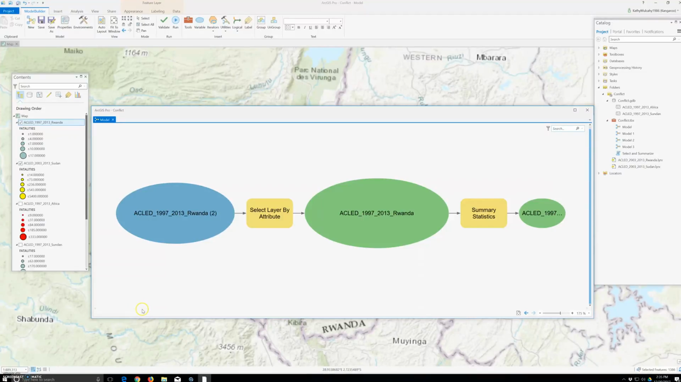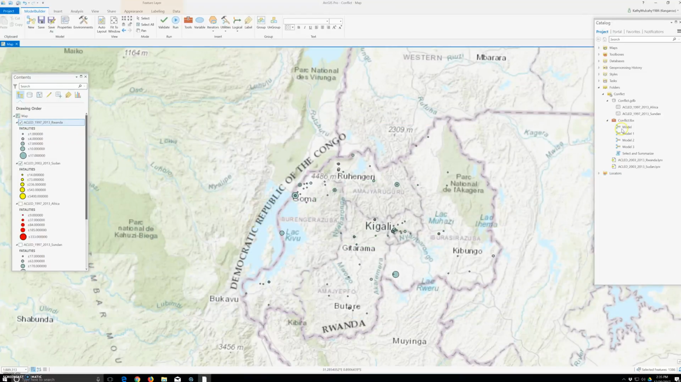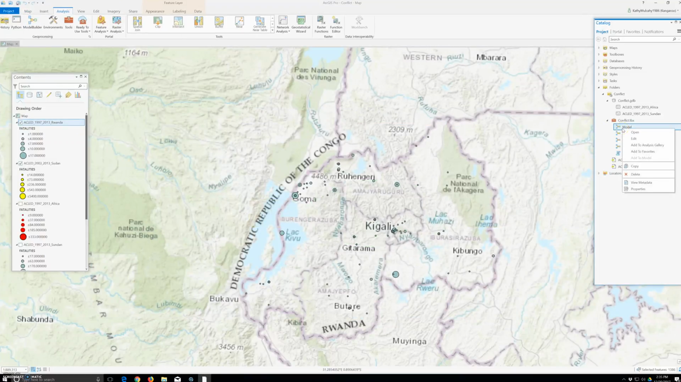We're going to continue here. So now we've got everything here and we're going to save our model. Alternatively, we're going to save it as a given unique name. We're going to save our model, then rename it. We can just double click and rename it.